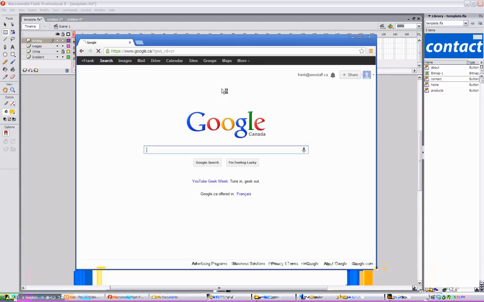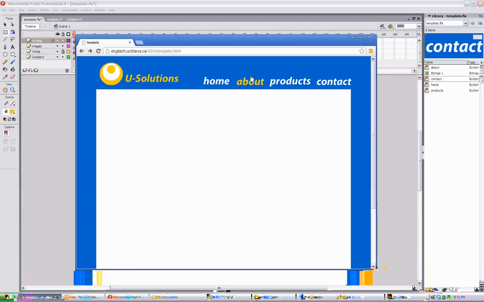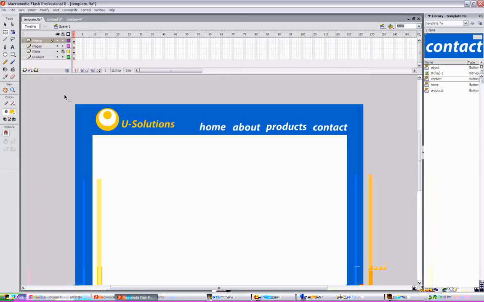Like this home button, I just linked it to Google. So we're going to learn how to make simple buttons to direct you to different pages. If you do have different pages on your website right now, it's very rudimentary. But yeah, so this is what we're going to do.